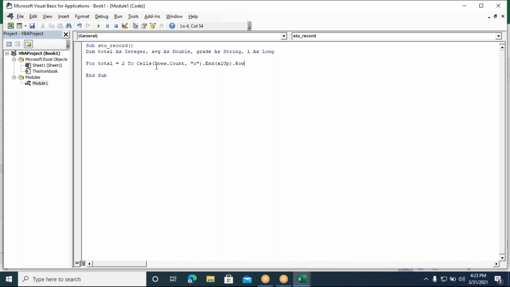In the place of Cells, you know that first you have to give the row number and then the column number. The column we directly specify as the C column. But the row number I don't know, because it has to repeat for the first row, second row, third row, till the end of my students. That is why we have taken one variable called Rows.Count. It has to repeat for all the students. Any doubts?